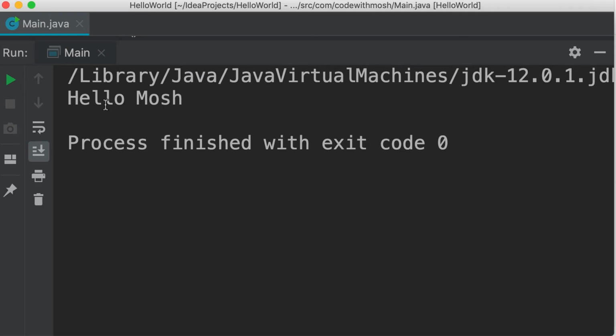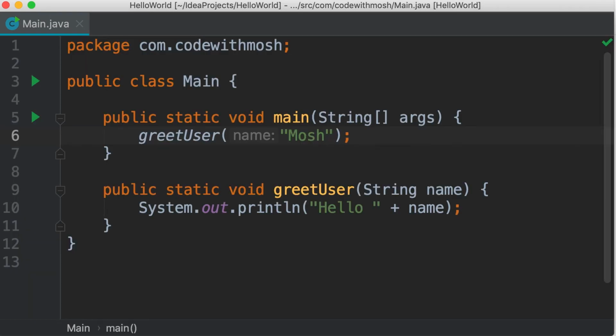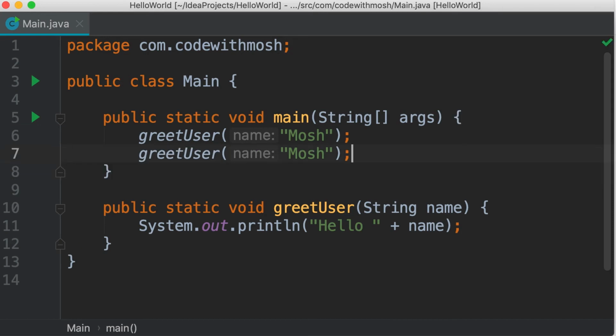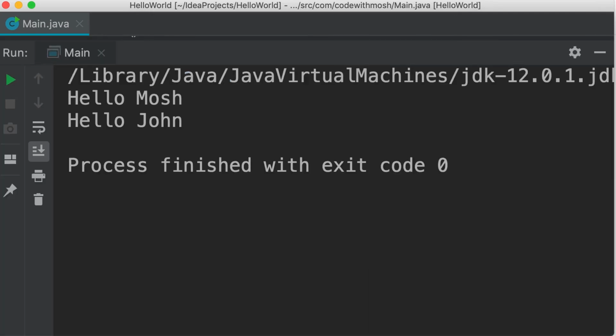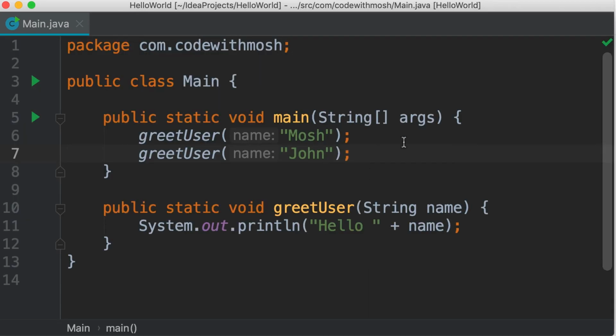So we get this greeting on the terminal. Now we can reuse this method and call it multiple times. And each time we can give it a new name, like Mosh, John, whatever. So this is the beauty of having new methods. In this example, our greet user method has only a single line of code. But what if we had 10 lines of code here? Instead of repeating those 10 lines over and over inside the main method, we define them here once, and then we reuse them with different arguments. That's very powerful.